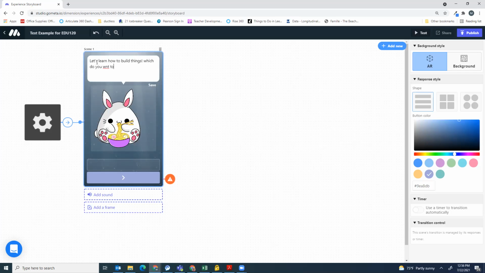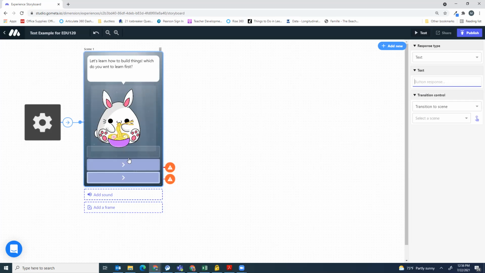Which do you want to learn first? So then I'm going to add some buttons. So now I'm asking a choice. Remember, in universal design, we're giving choices. So we're building in universal design by giving these choices. And I'm going to have 3 choices, so I'm going to have 3 buttons.